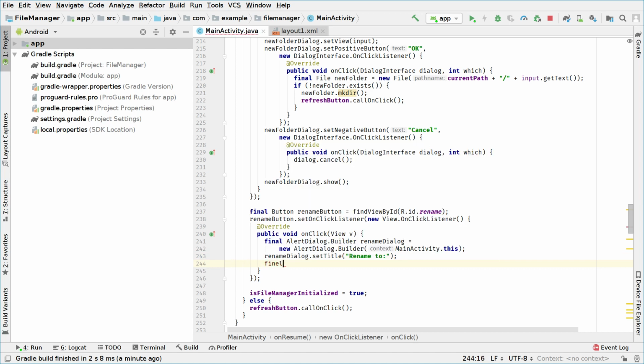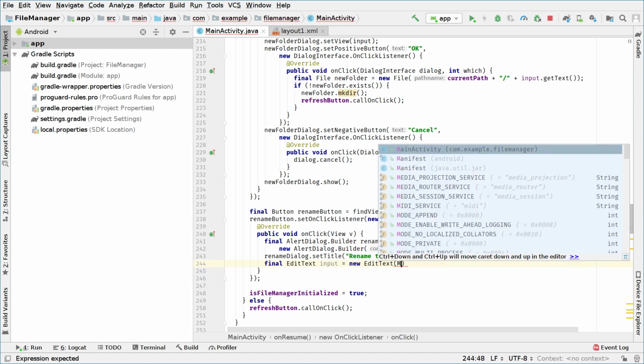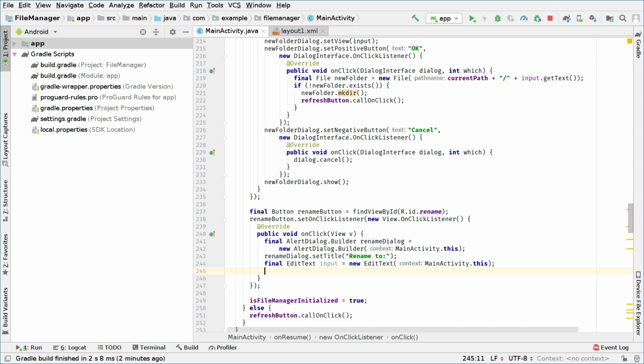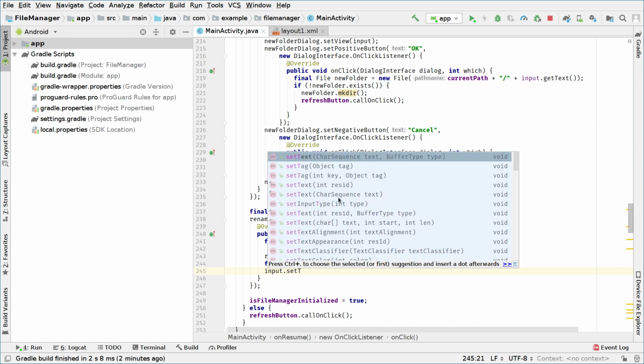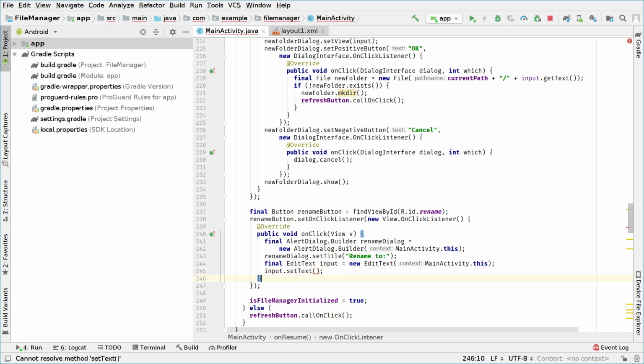And then we will create an edit text, so final EditText right here, and this will be called input, and this will be new EditText(MainActivity.this), which is our context. Okay, great. Now we have to know the name of the current file. For that, we will set the edit text to the current name. So we will say input.setText, and we will get the file, the current file, which is the selected file.